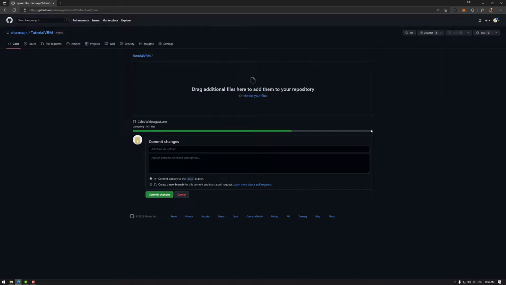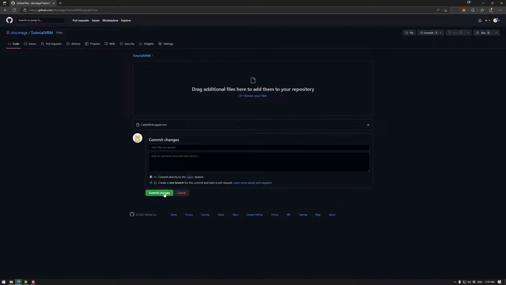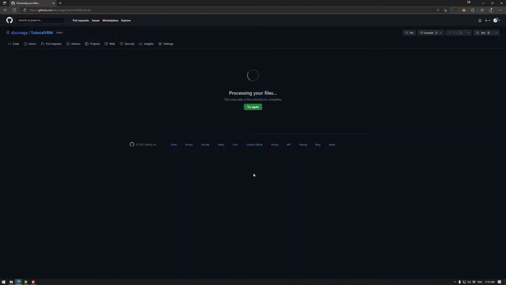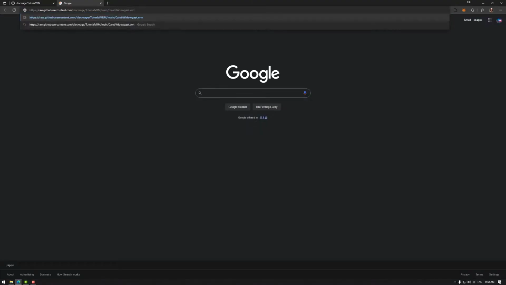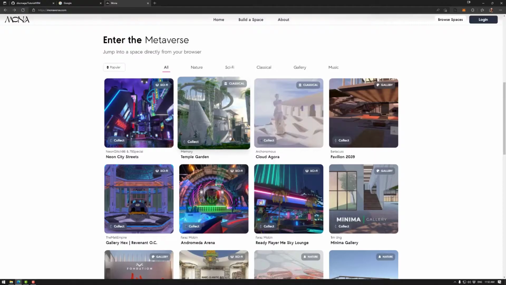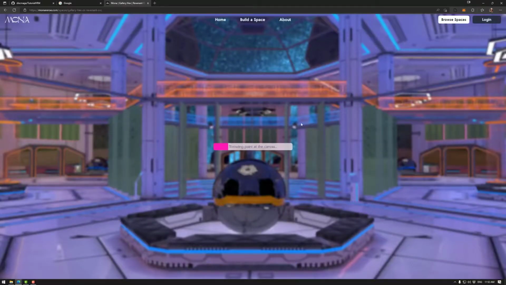Same thing. Wait for it to upload, and once done, you can commit changes. I'm not sure if I can do that before it's uploaded or not. Feel free to experiment. So commit directly to main branch, good, and commit. Okay, so we have our README and we have our VRM file. So now that we've done that, we can actually very easily grab a new window, put that in, grab this one, copy, paste, and then we have our total address that we can use in Mona.